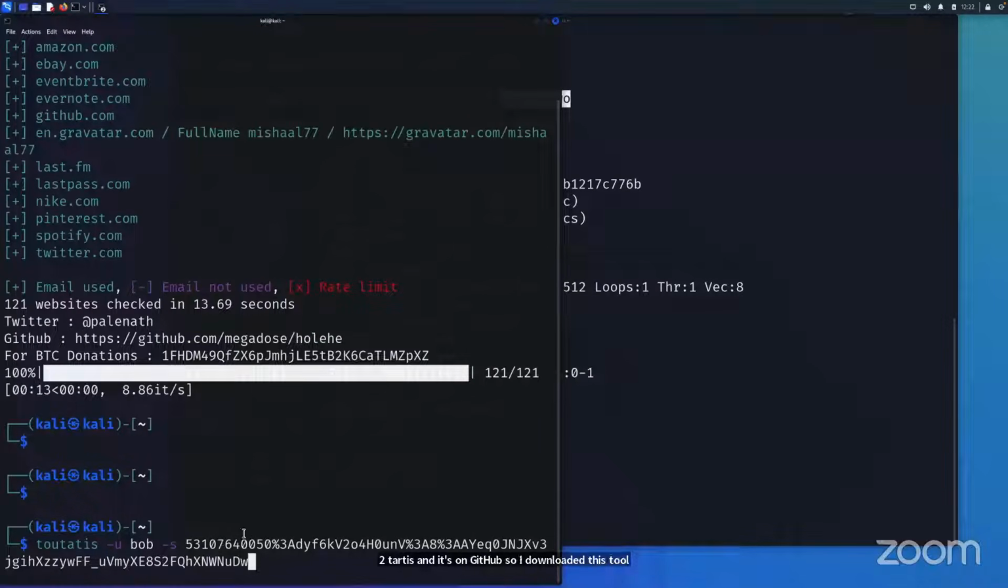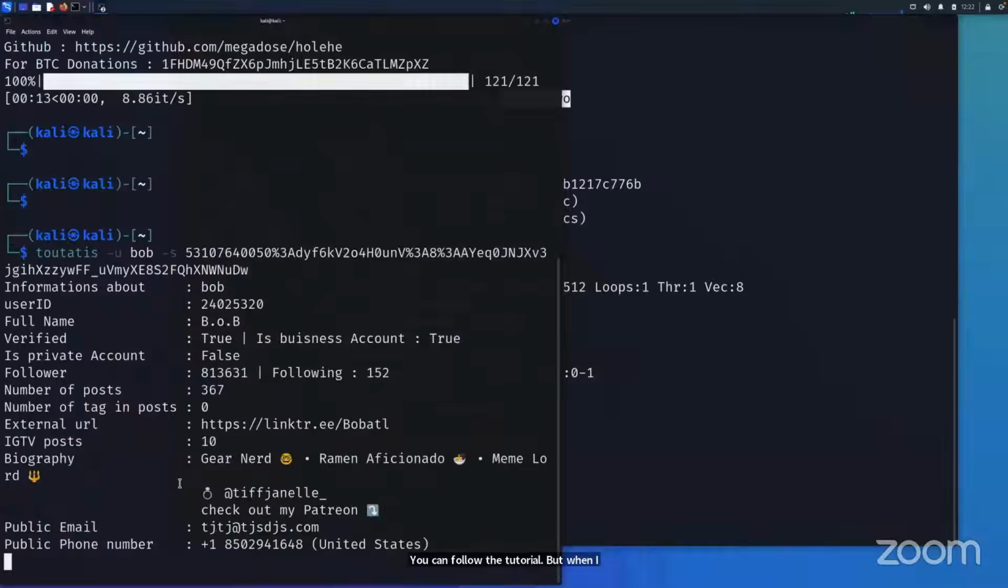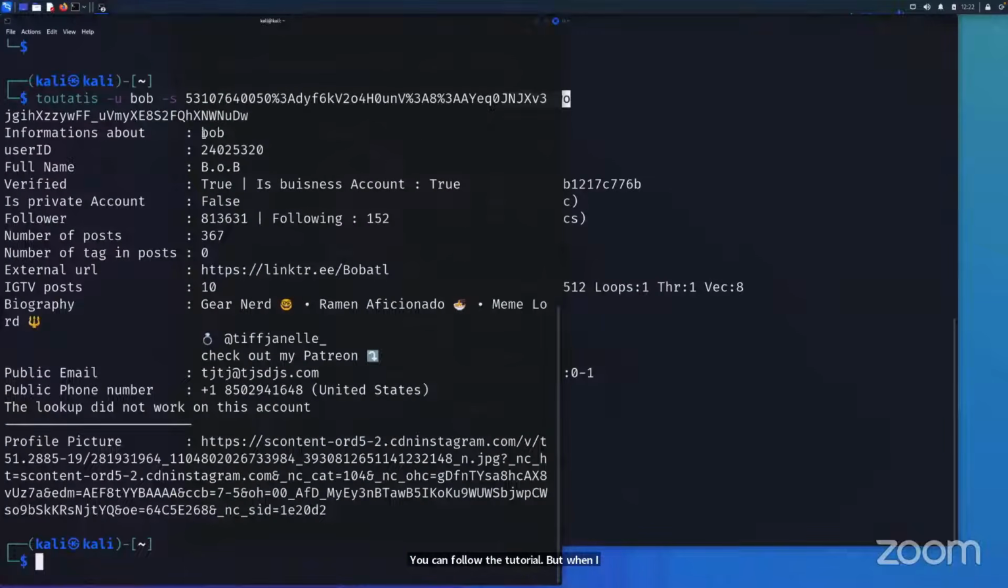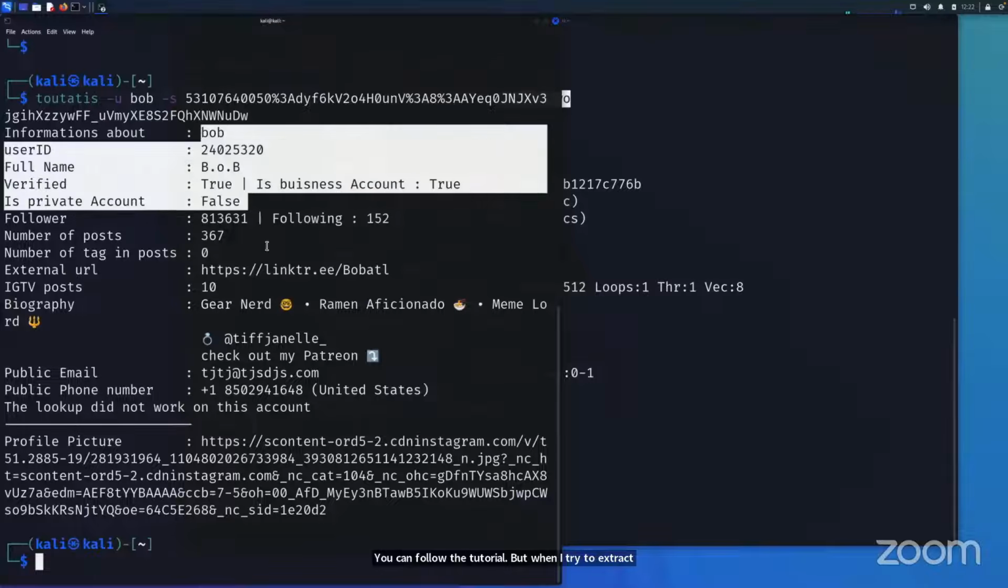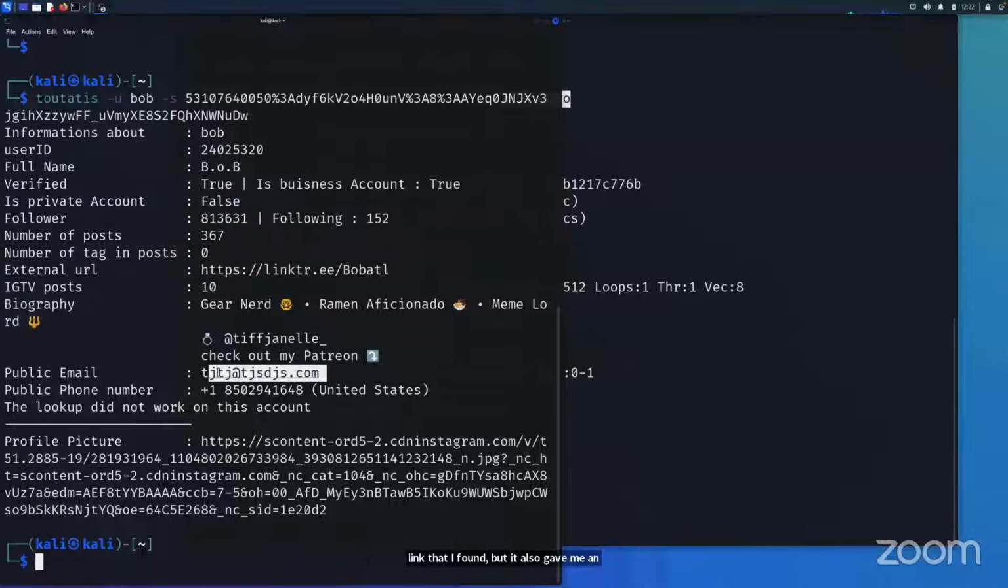a session token, which you get when you sign in. You can follow the tutorial. But when I try to extract some information out of this, it goes through and hits the Instagram API. And now it found that same Linktree link that I found, but it also gave me an email address, which is not there, and a phone number for the profile, which starts with 850.